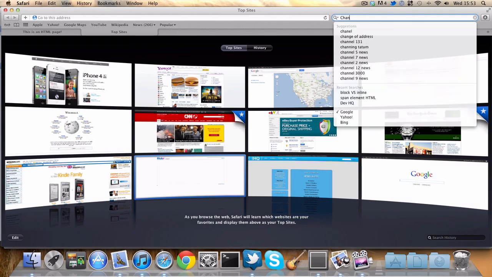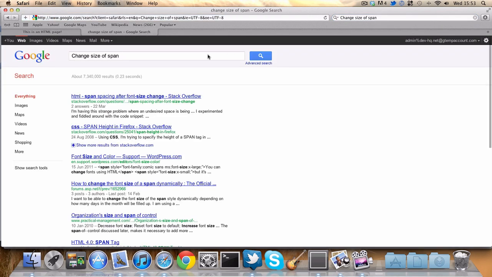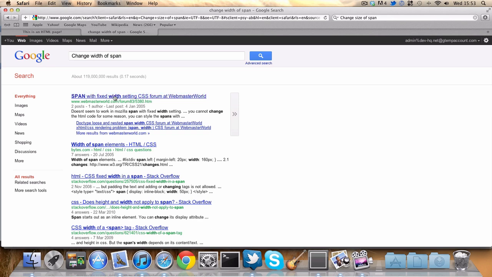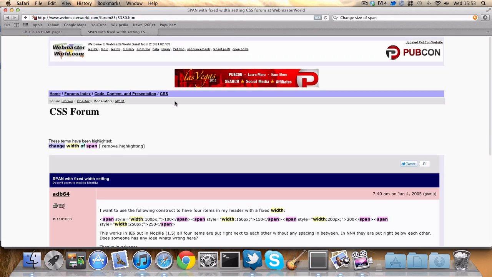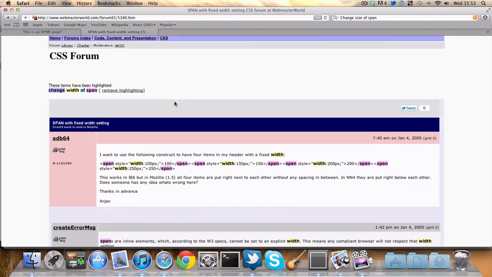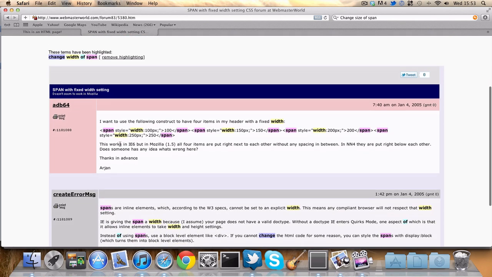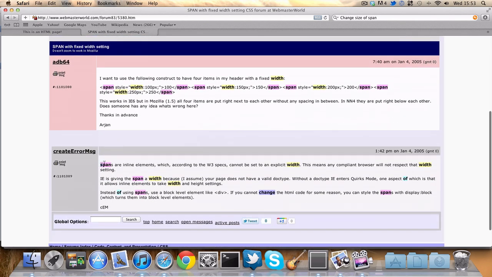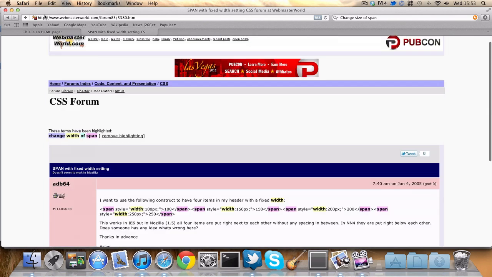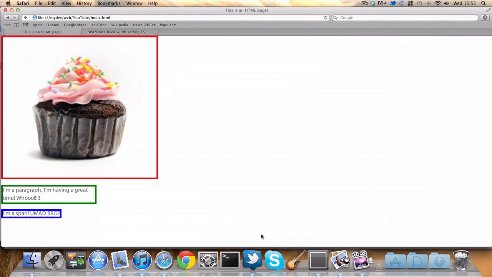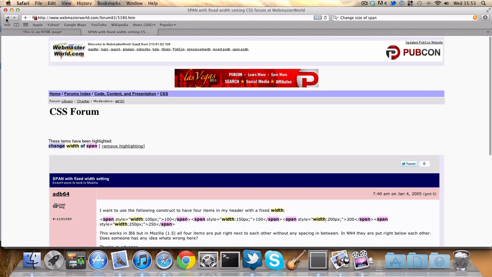Let me give this a quick Google: change size of span. Because people usually search things like change width of span, so people usually like seeing different troubleshooting things. This is all I do when I come into problems, I Google it. Span is an inline element. Here we go. We proved that right earlier. According to the W3 specs, it cannot be set to an explicit width. This means any compliant browser would not respect that width setting. So pretty much the span is not going to respect our width setting, although the image is.